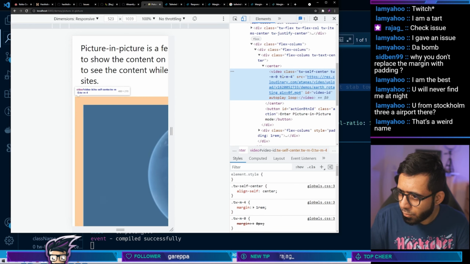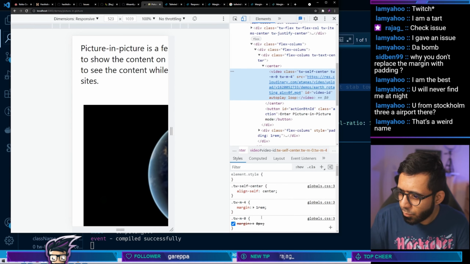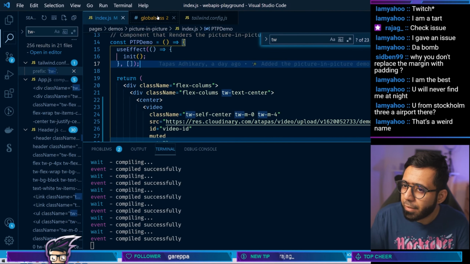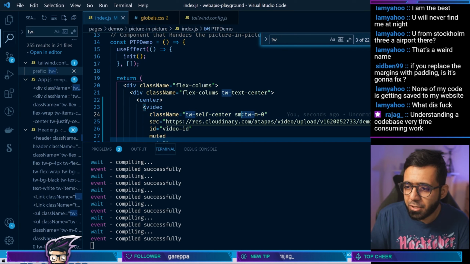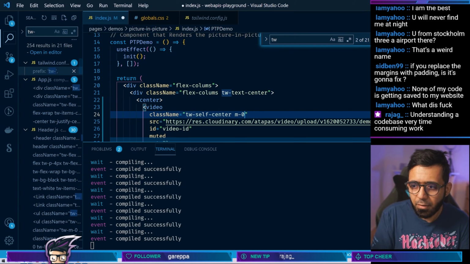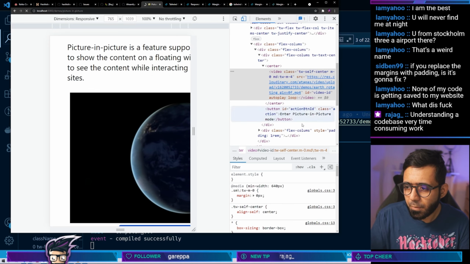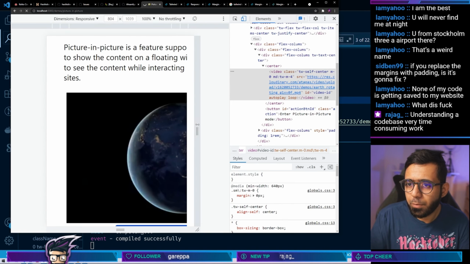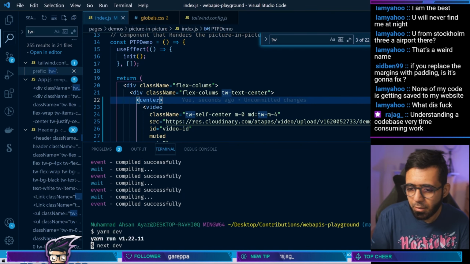TWM2, M4. So we have TWM4 applying afterwards. Then we have TWM0 being applied first. And if I apply those two, then we need to say margin 0 first. Then we need to say something like medium TWM4. We refresh. And hopefully this would be compiled and run successfully. So by default, the margin would be 0. But when it comes to the medium view, then it's going to start increasing. So let's try this. Let's rerun this.